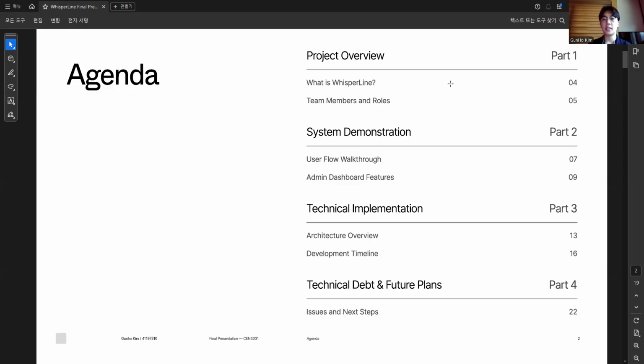our development timeline. Finally, in part 4, I will be transparent about our technical debt, discuss stretch goals for future development, and outline the next steps. So, let's get started.